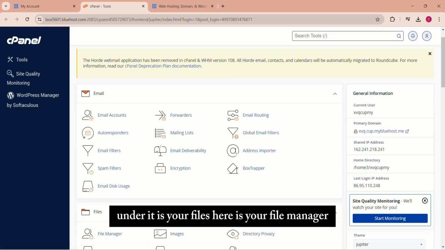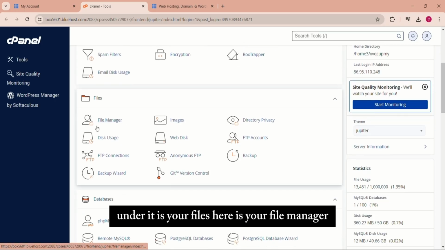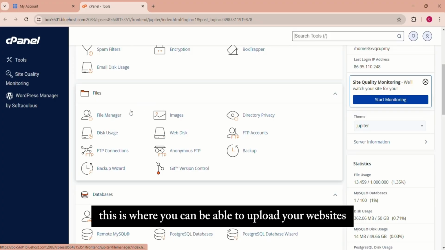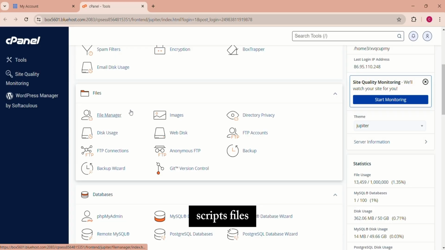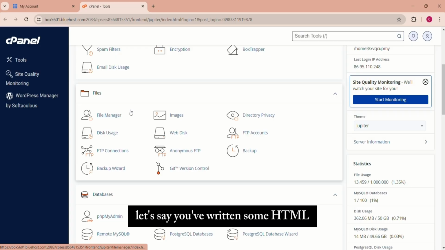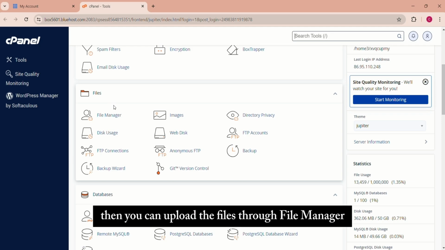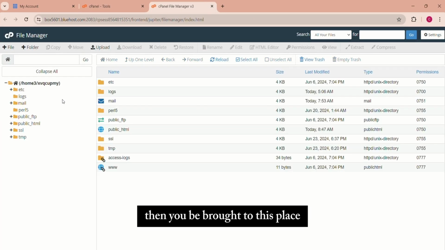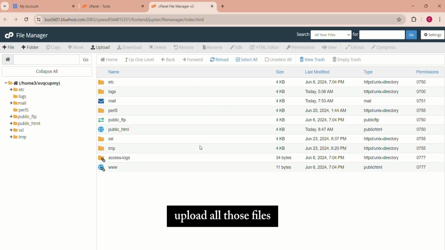Under it is your files. Here is your File Manager. And here in your File Manager, this is where you can upload your website files. Let's say you've written some HTML, CSS, and JavaScript code for your website. Then you can upload the files through File Manager by clicking on File Manager here. Then you'll be brought to this place. And this is where you are going to upload all those files.